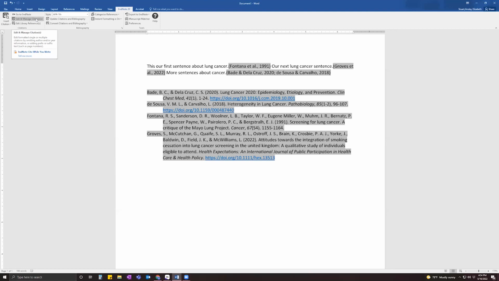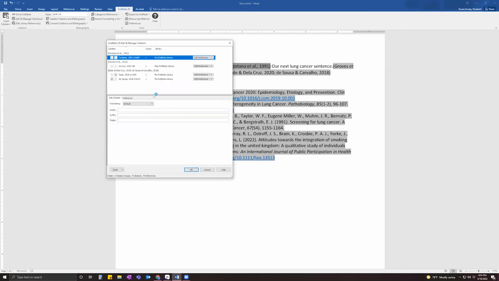I don't know of anyone who doesn't, but my point being, whenever you need to make an edit to a reference, you want to click on Edit and Manage Citations, that button, because if you just try to use your keyboard to make edits, it's going to revert back to the way it was, or it's going to delete. Either way, EndNote does not like that. It's going to freak out a little, and it's going to end up in a format that you do not want. So you're going to select which one you need to edit, and you can do formatting here.